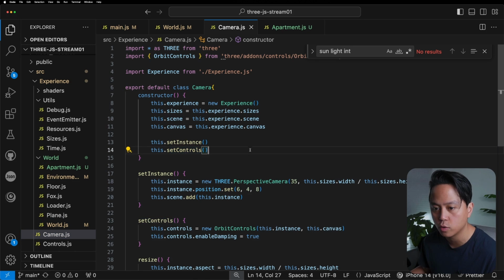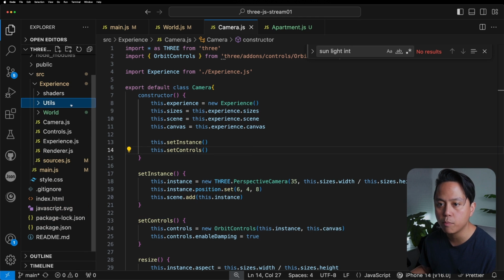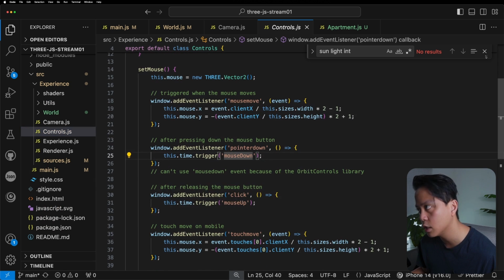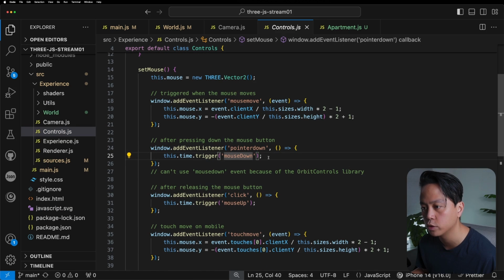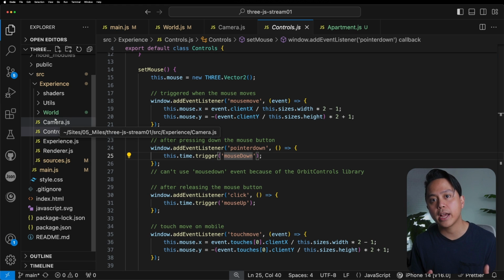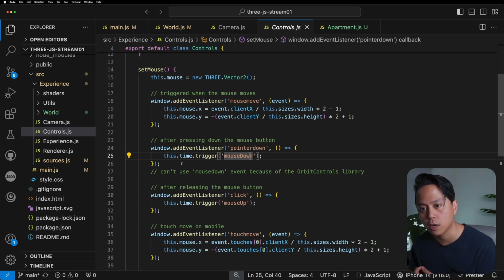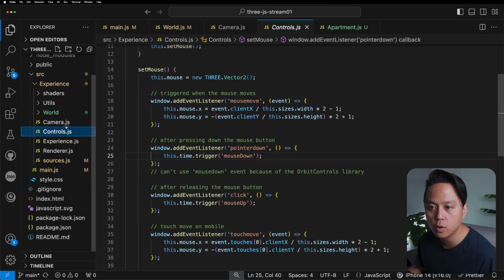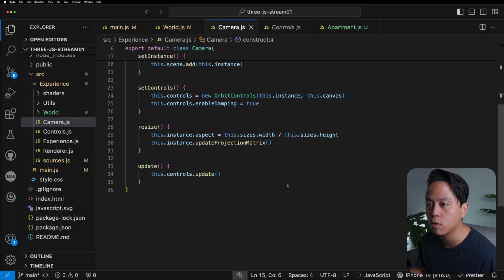So this is the set controls. Now you might see in the framework that I do have controls.js over here. This is more related to custom controls that has more to do with listening to mouse events and things like that, which is what I used for my two previous projects, the Anomaly and Prospect Park. Now, the construction outside is in full speed ahead, so it's hopefully not super loud. Let's go into camera and set our controls.